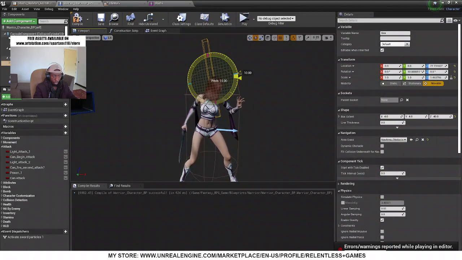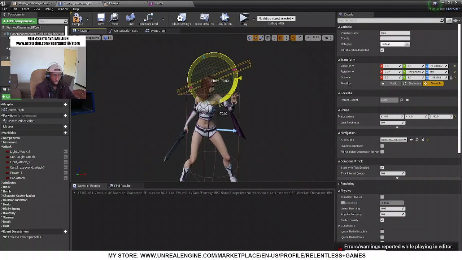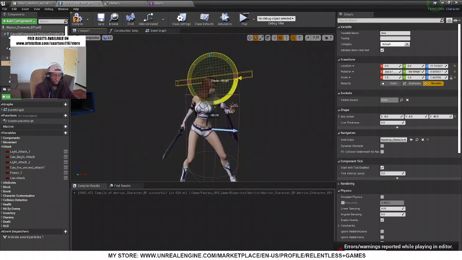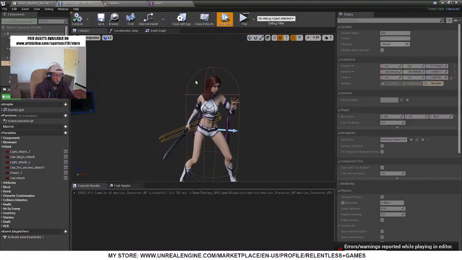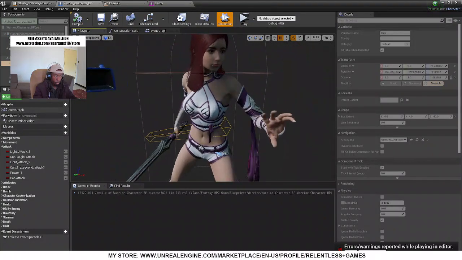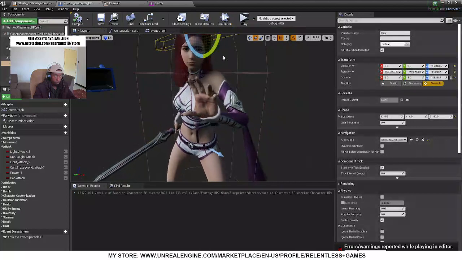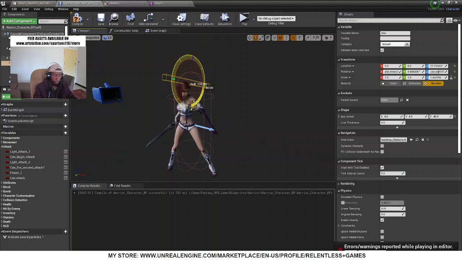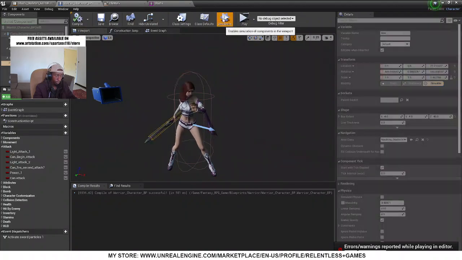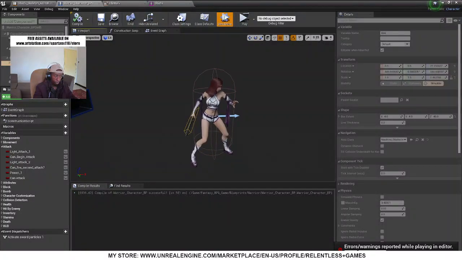Should be Y. We'll rotate it 90 degrees. Let's compile that. Simulate that. Set it back. Use the other axis. Let's compile that. Okay, that's correct.